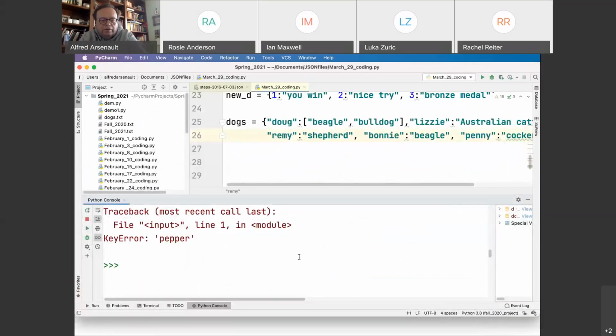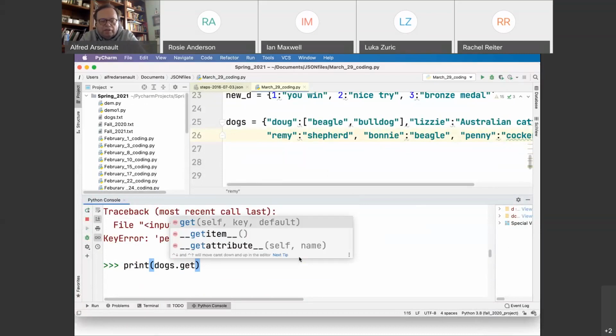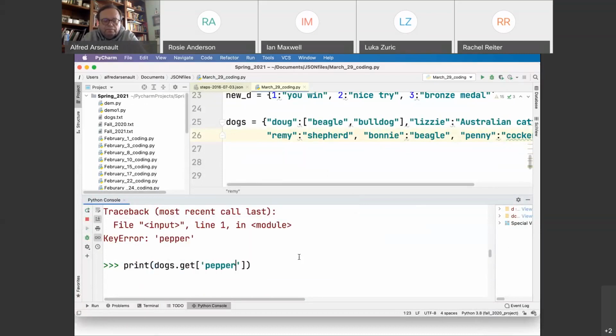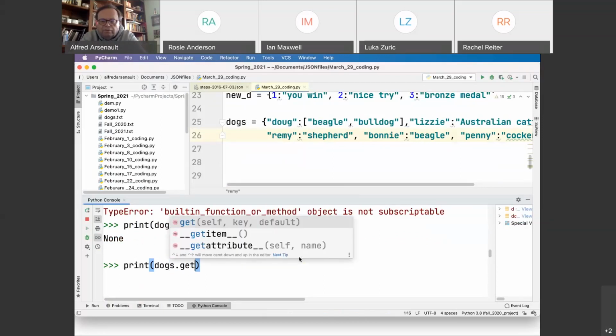So print dogs.get of the key Pepper. Nope, sorry. This really should have been parentheses. There we go. And it returns the value none. So dogs.get of Pepper returns none. If I want to make it return something else, I can say print dogs.get of.